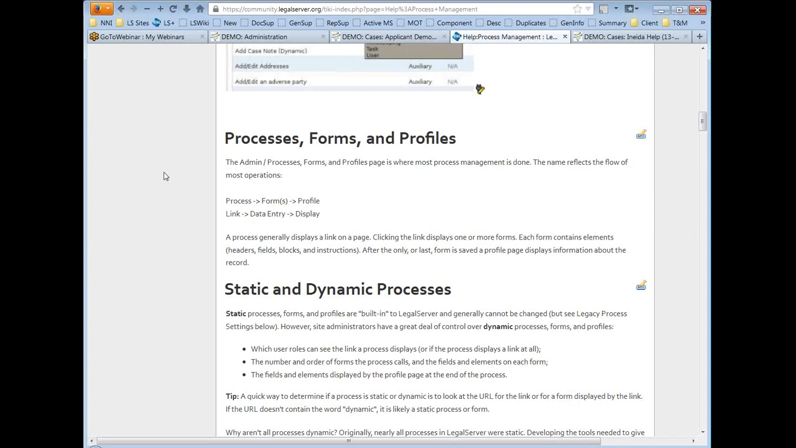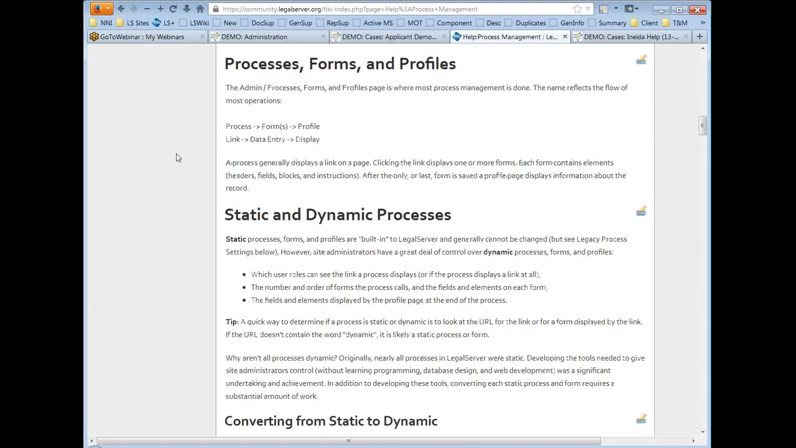Now, each one of the modules is going to have processes, forms, and profiles. And there may be some other elements involved as well, particularly in the case matter module. There are some additional elements. So this is just terminology in terms of what is a process, what is a form, what is a profile, that you just have to learn.